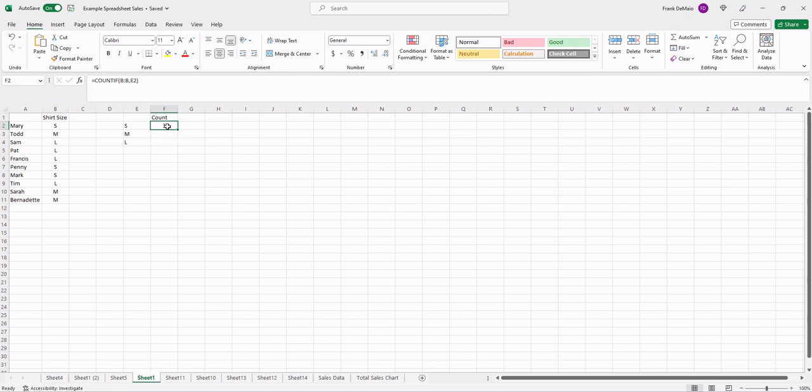Now we can also change this by specifying exactly what we want. So instead of saying it's equal to E2, we can say it's equal to S. And what we have to do here, because it's a letter, is put it into quotation marks. So if it equals S, it's going to count it.